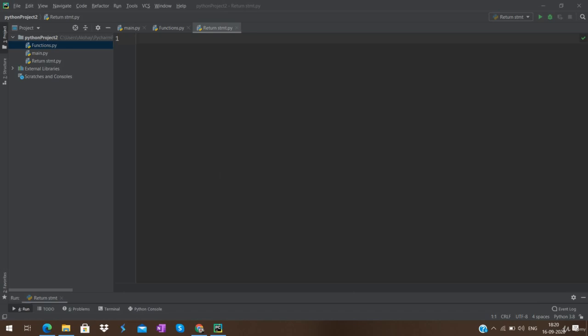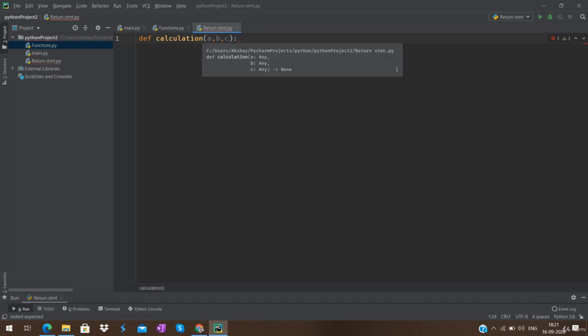Let me show you a quick example. So let's say we write down a simple function. In this case, it will be a calculation function. Let's say we have our calculation, and we have our elements that will be A, B, C. Great. So the next thing that we want to do is write down our calculations.